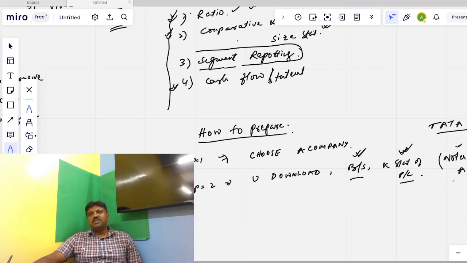So I think it's better to take the notes to accounts also, because when you calculate the ratios and analyze the ratios, the details given in the notes to accounts are needed. So you download the balance sheet and statement of P&L along with the notes to accounts.